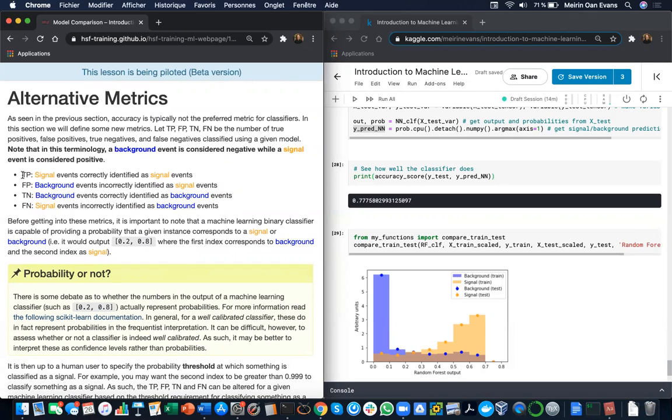True positives, or TP, is the number of signal events correctly classified as signal events. False positive, FP, background events incorrectly identified as signal. True negative, TN, background correctly identified as background. False negative, FN, signal incorrectly identified as background. In this terminology, background is considered negative and signal positive.